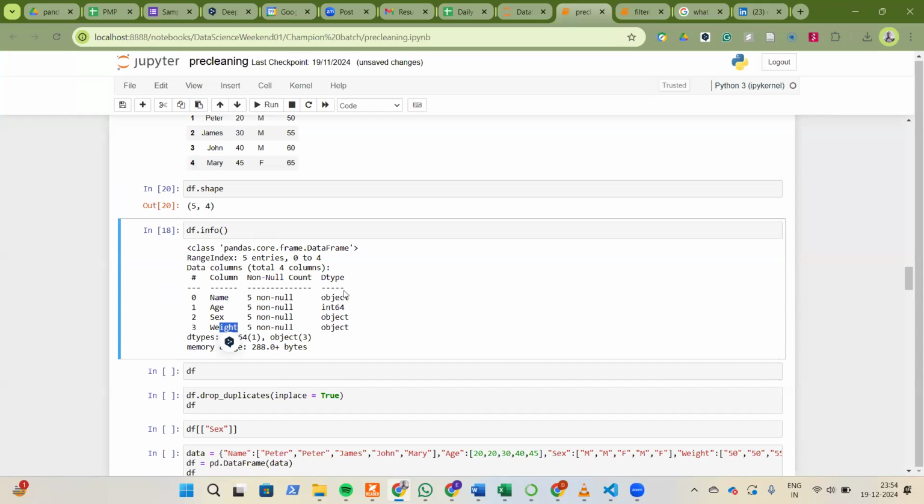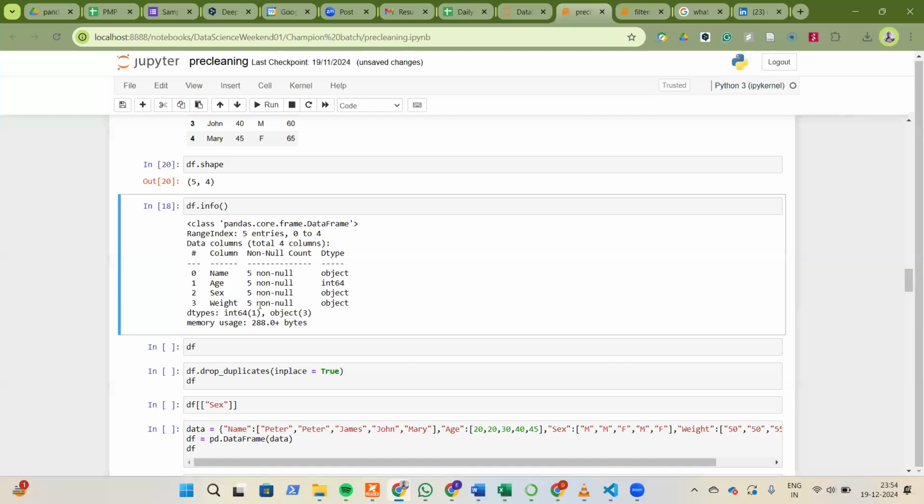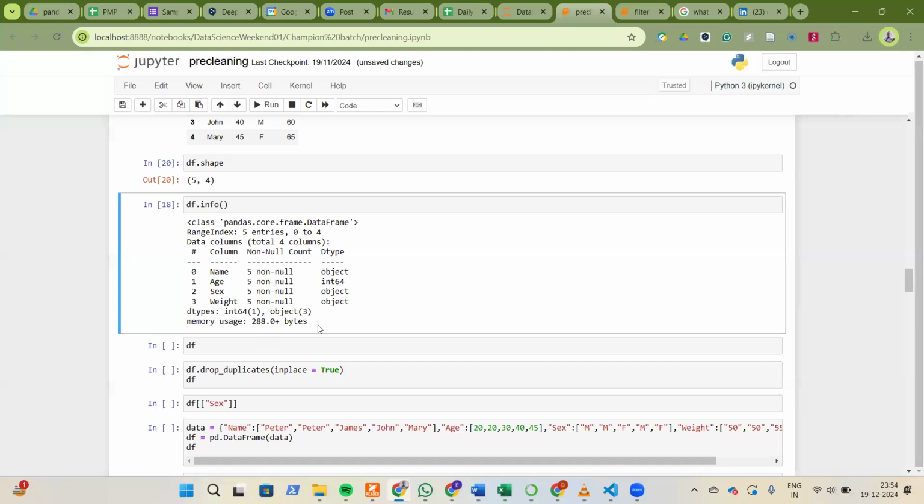So remember that df.info gives you a good amount of information, and it also reiterates all the data types, like name being an object. And then it also gives you the memory occupation of each variable, as we've discussed, in terms of bytes.